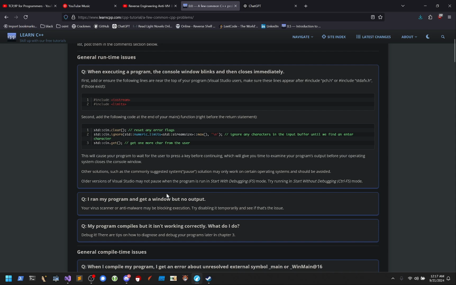Other solutions, such as the commonly suggested system pause solution, may only work on certain operating systems and should be avoided. Older versions of Visual Studio may not pause when the program is run in start with debugging F5 mode. Try running in start without debugging Ctrl+F5 mode.